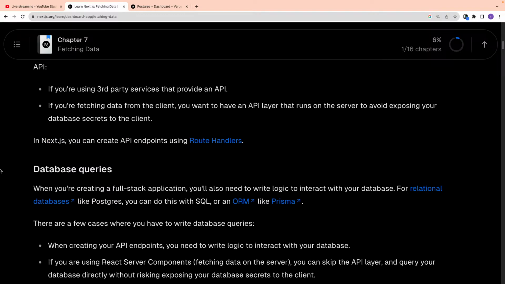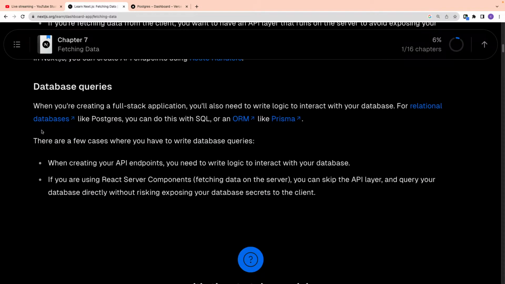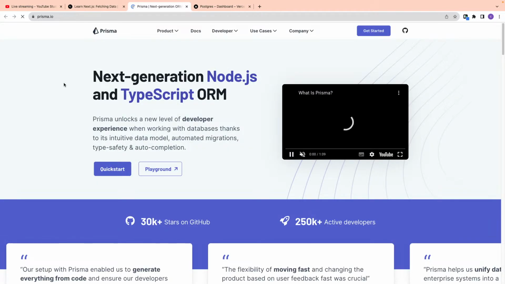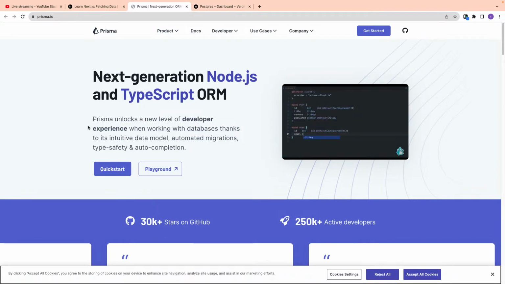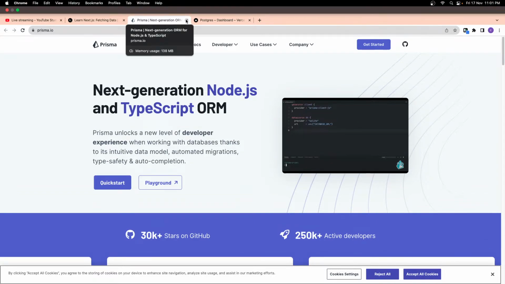Okay. Database queries. With Postgres, you can do this with SQL or an ORM. Prisma is the next-generation Node.js and TypeScript ORM. Prisma unlocks a new level of developer experience when working with databases thanks to its intuitive data model, automated migrations, type safety, and auto-completion. We should also learn that.